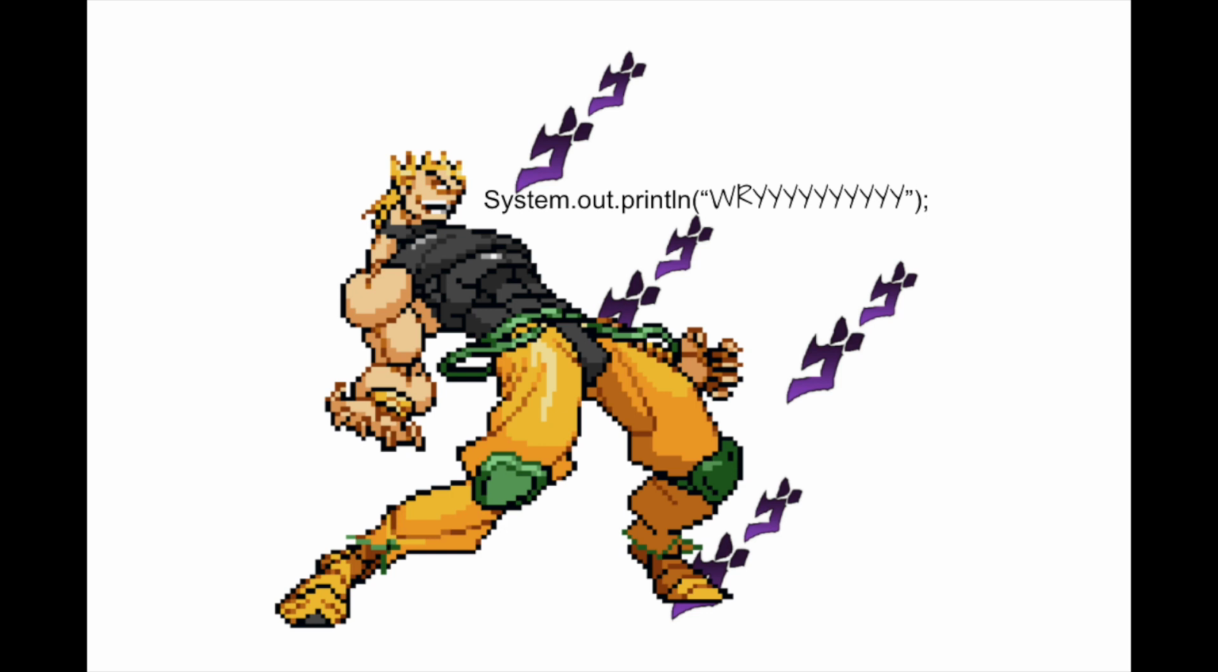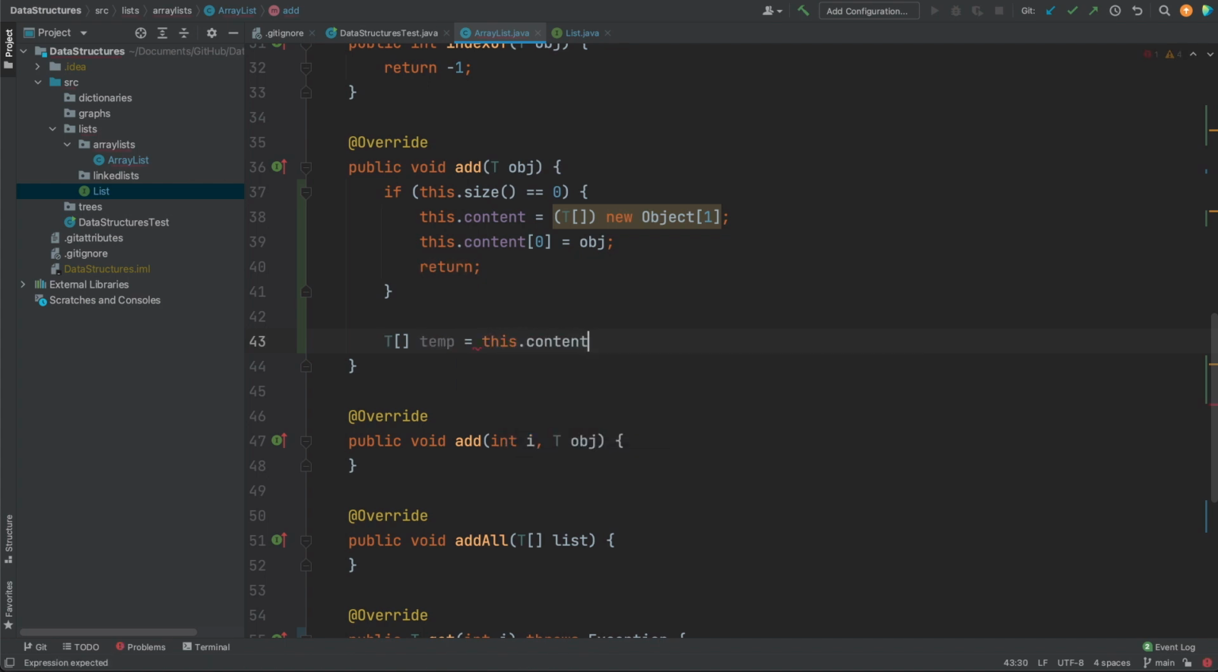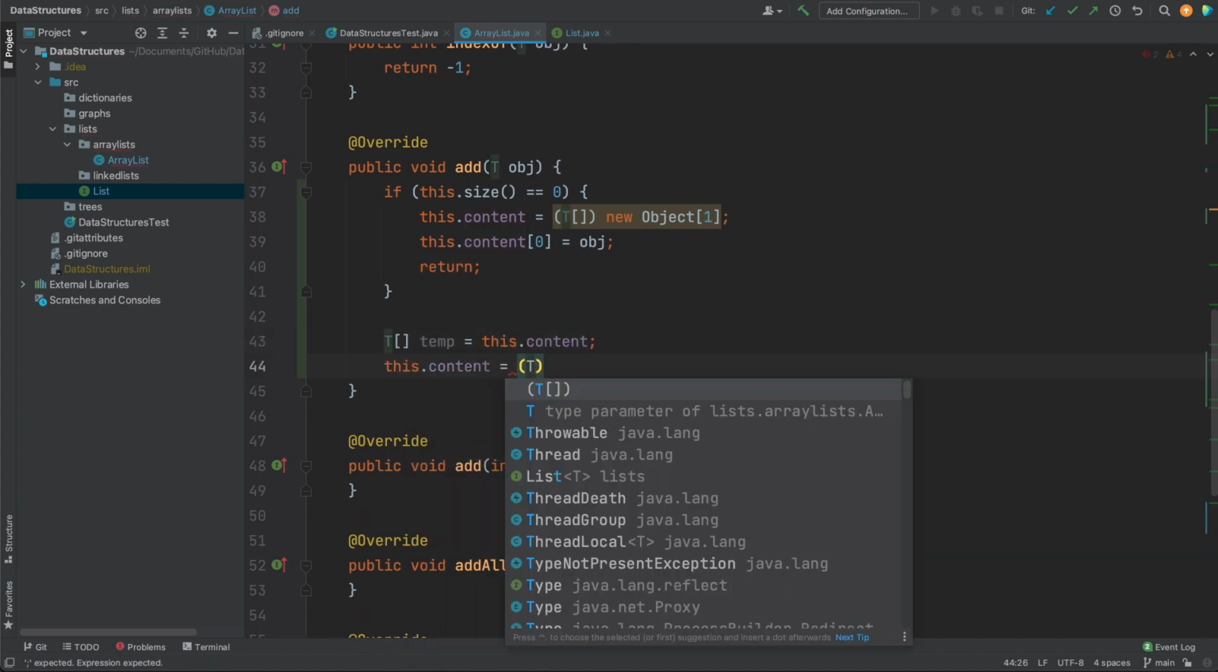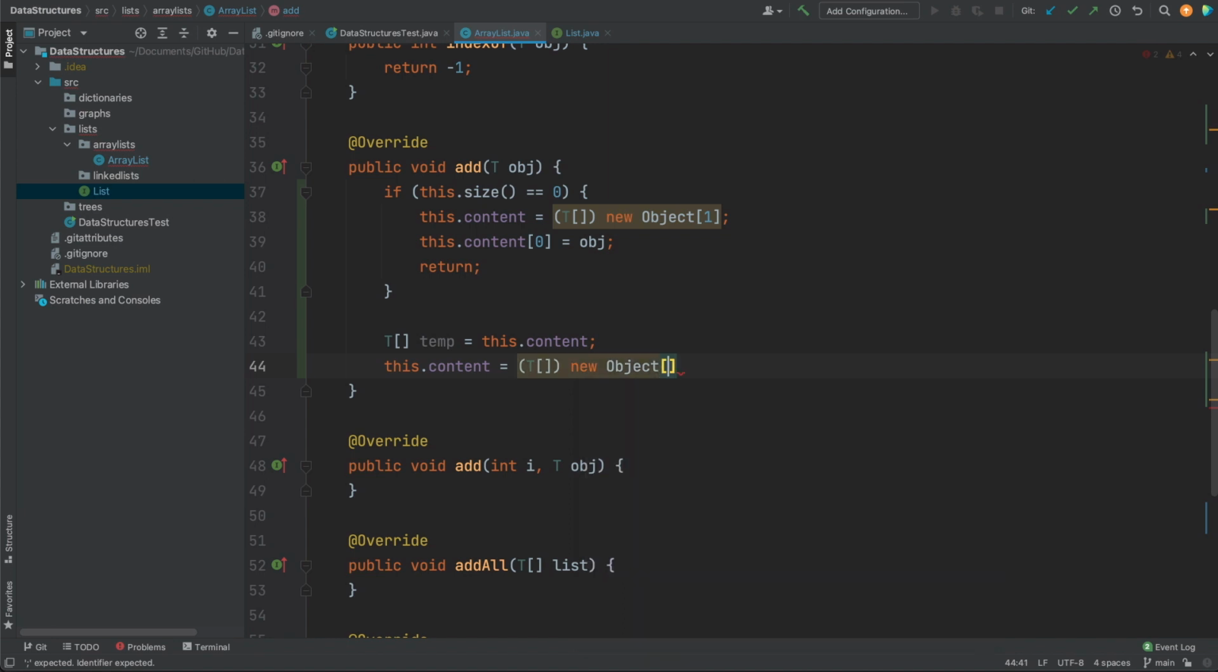Now we can assume all other additions will be on an array that has some existing content. So let's handle that case. Instead of just overwriting content like above, we need to be careful to not lose our current info. So let's create something called temp that will act as a placeholder for our existing content. So T[] temp equals content. Now make a new object array just like above, but with the size of it being content.length times 2 instead of 1. Now we need to copy all of our old values over to the new one.